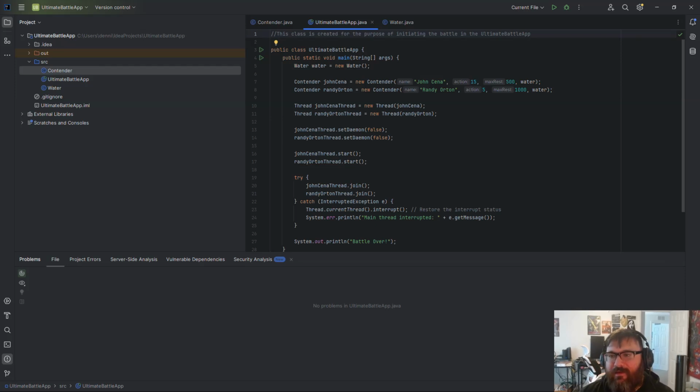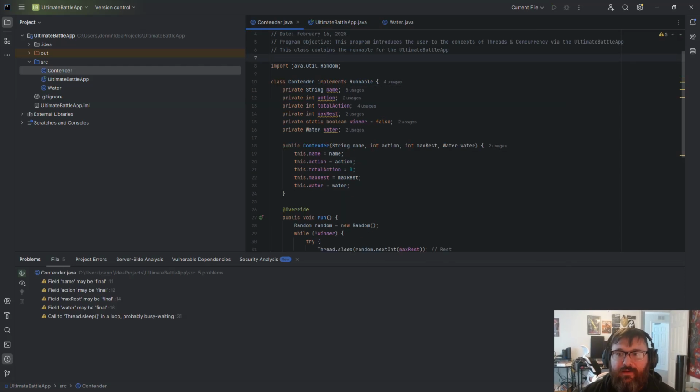As you can see here in the Ultimate Battle App class, we have our two contenders, John Cena and Randy Orton. They're both given actions. John Cena can take more actions per turn, but his turns take longer. Randy Orton can do less, but he can move more often.